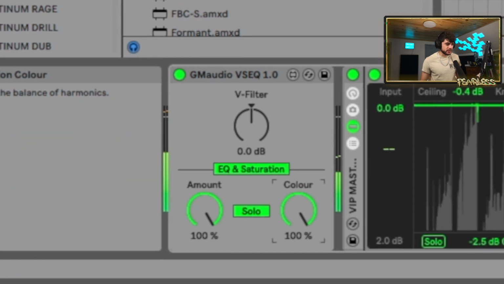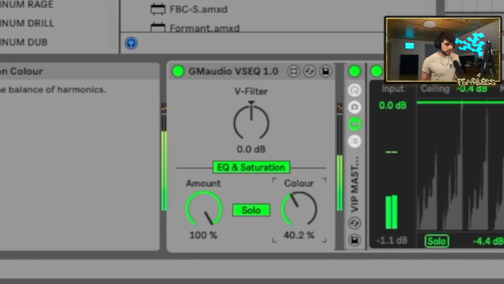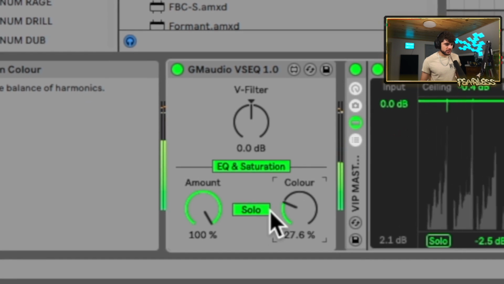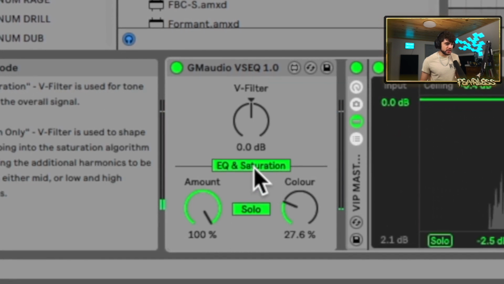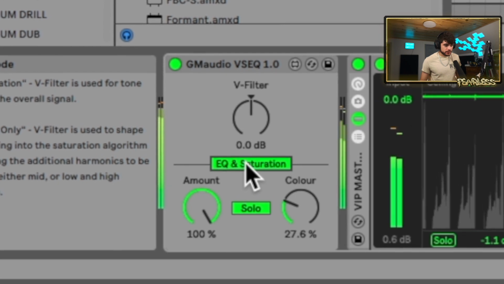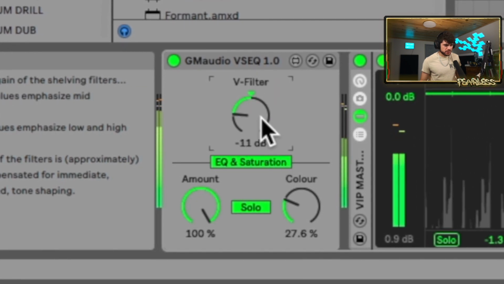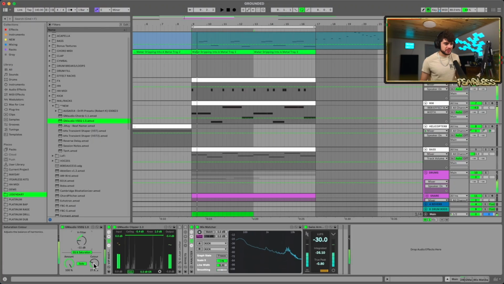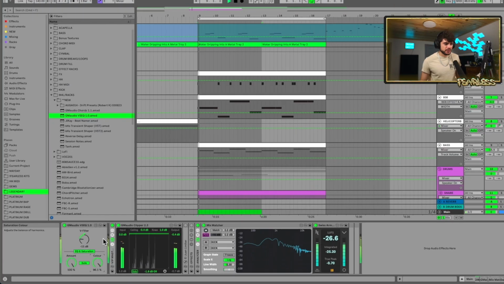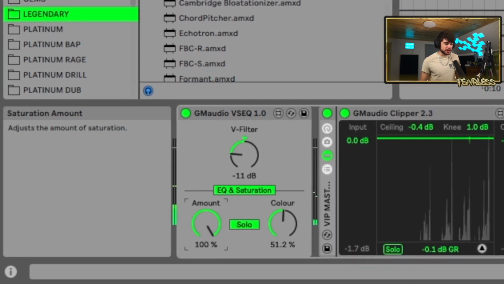So right off the bat, doing some craziness. All right. So there's the color of your saturation. You can choose to use EQ or saturation only. That makes that kick sound really crazy. That's cool. Now let's start turning the amount down.